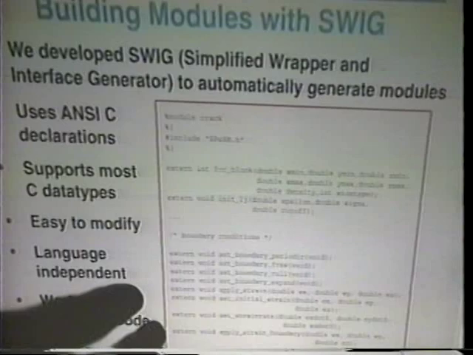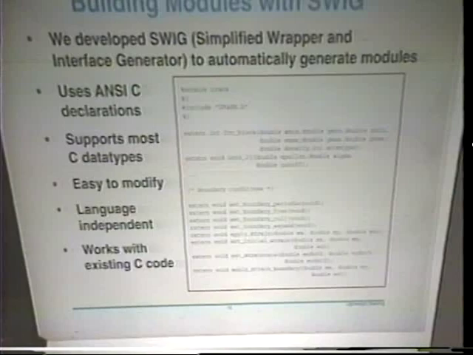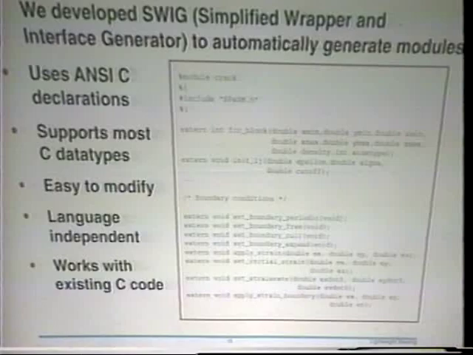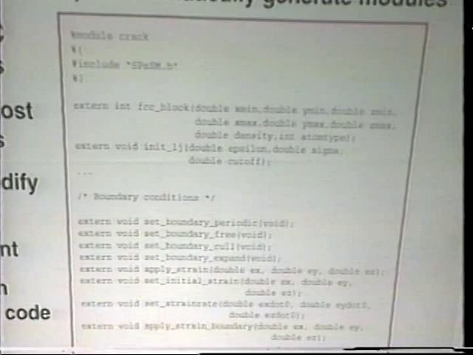So I've written this tool called Swig, which stands for Simplified Wrapper and Interface Generator. Really, I just needed an acronym that would fit in well going to the University of Utah, and get the department kind of riled up a little bit. Basically, what this tool does is we take ANSI C declarations and we produce all that wrapper code automatically.